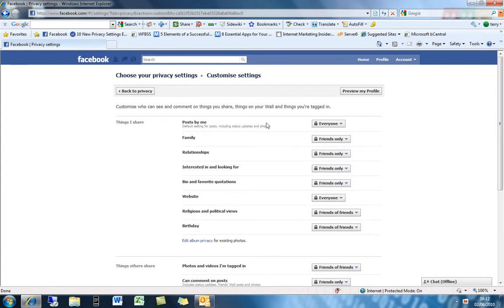And on each of these things listed here, you can set options based on who you want to be able to see that information. So by default here, if we take a look at this first list, all posts that I place on my wall, status updates, photos, etc. are visible to everybody. You may not want that to be so, you may just want that to be visible to friends or even friends of friends.